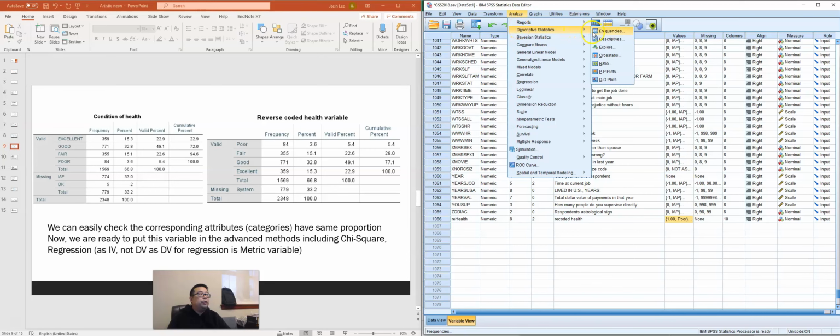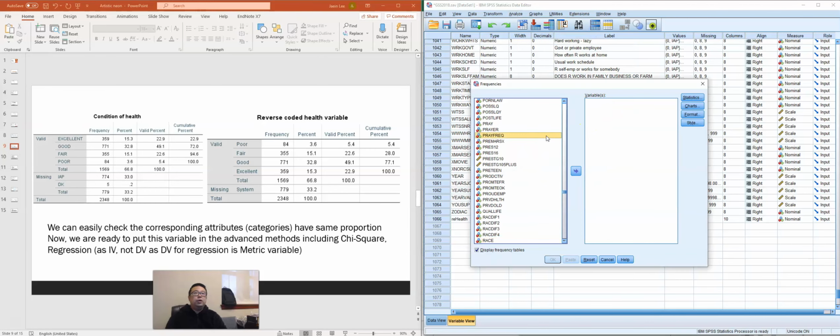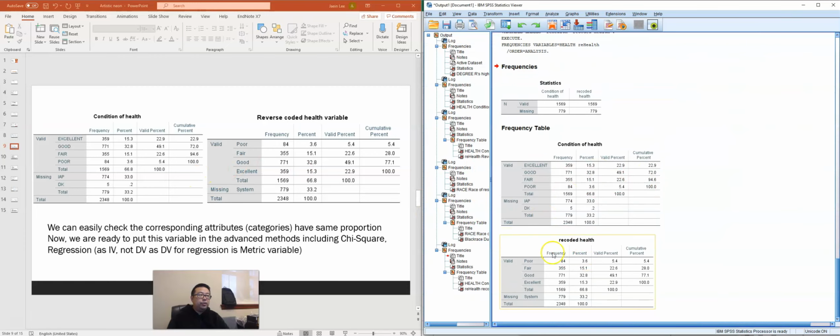I will show you how to create that frequency table. The frequency table on the left-hand side is the original health variable, and this other variable is what we coded just before, Rev Health. Okay. So you can see here and here, poor is 84, and poor is 84 in our new variable as well, and excellent is 359, and excellent 359. So in this way, our interpretation will be much easier, because excellent health condition is the higher number.